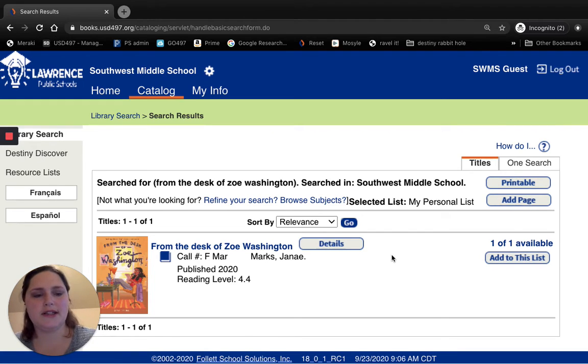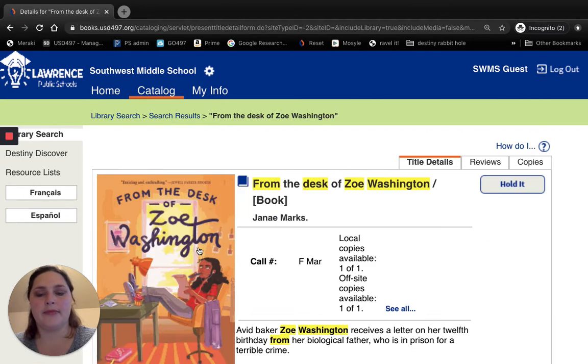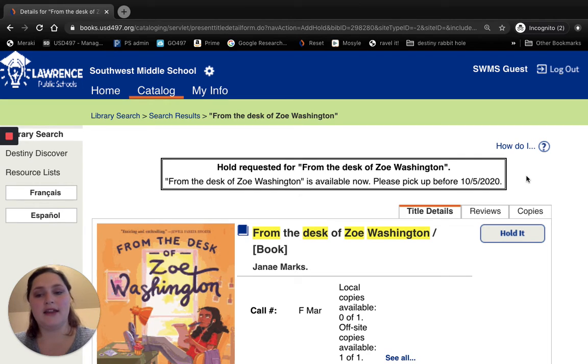So since I want to read this new book, I'm going to check and see, is this available? And on the right-hand side, I can see there's one copy that is available in our library. So I'm going to go ahead and click on the title. Since I am logged in, I have the option on the top here that I could hold this book. So I'm going to go ahead and place it on hold. And then I get a message at the top of my screen. From the Desk of Zoe Washington is available. I knew that because I searched in the catalog. Please pick it up before October 5th.